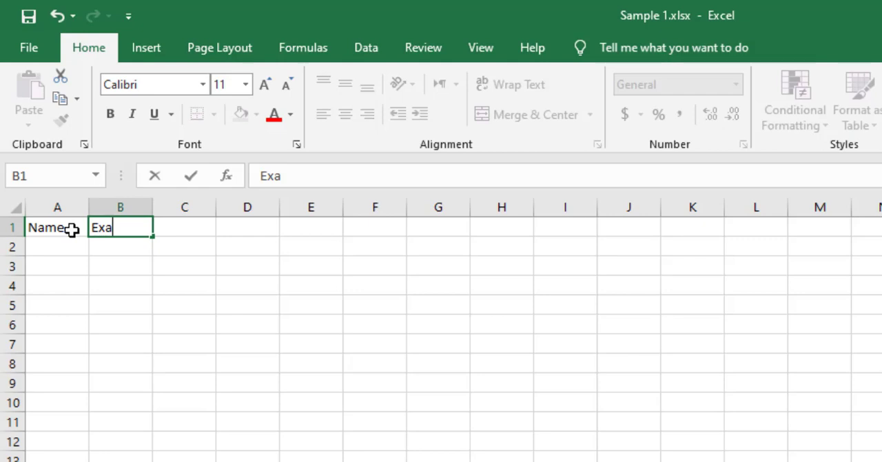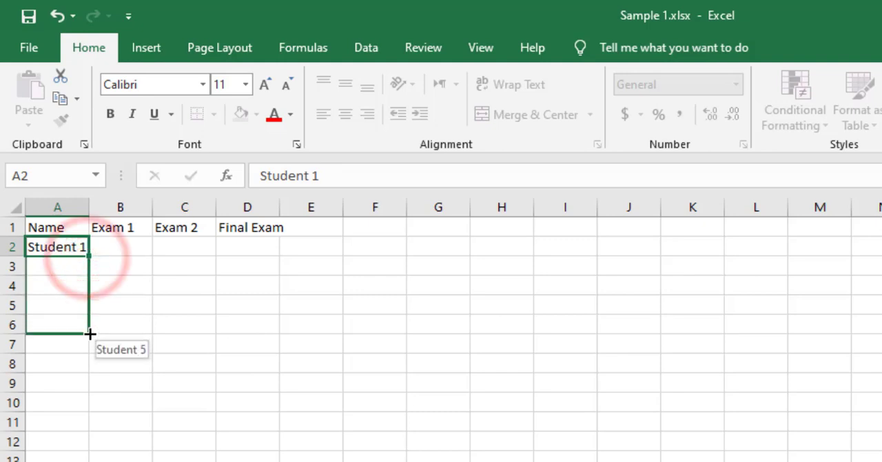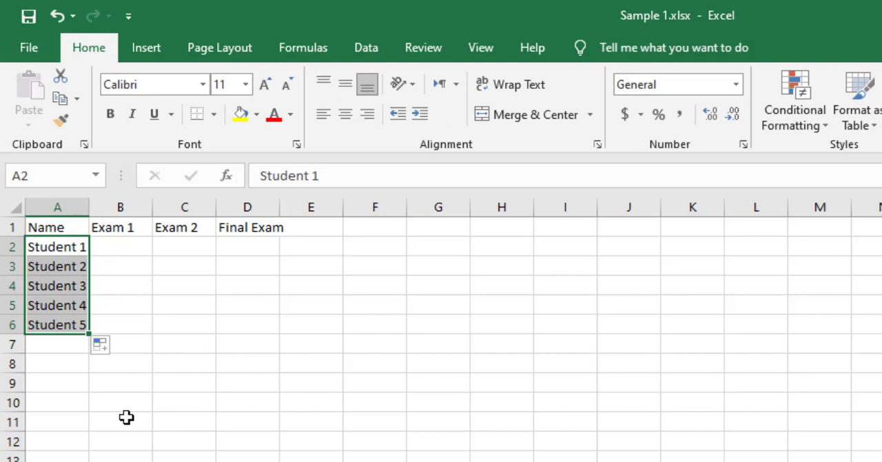I need exam 1, exam 2, and final exam. Now I will take an example of 5 students. So student 1, and I will use the mouse at the corner and scroll down to take 5 students.